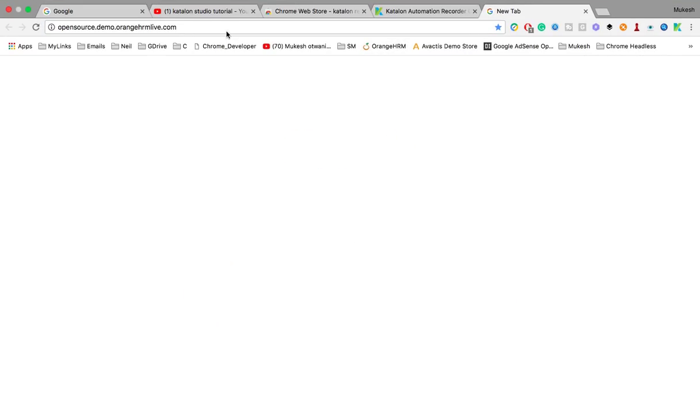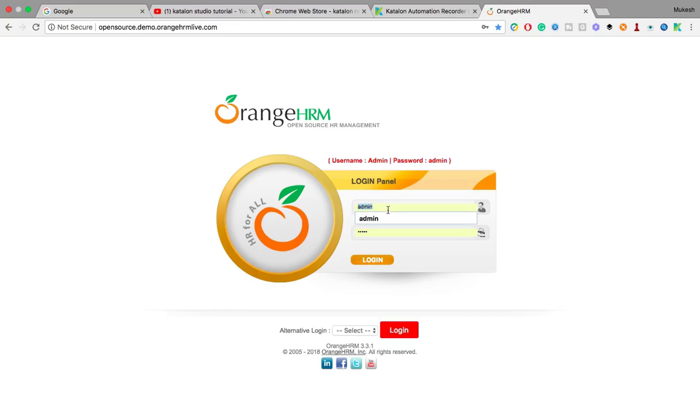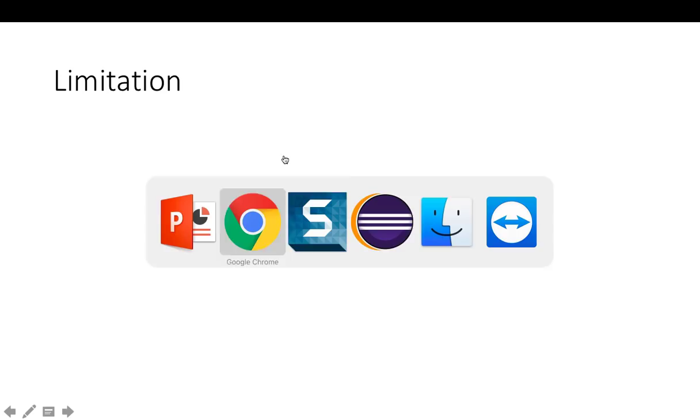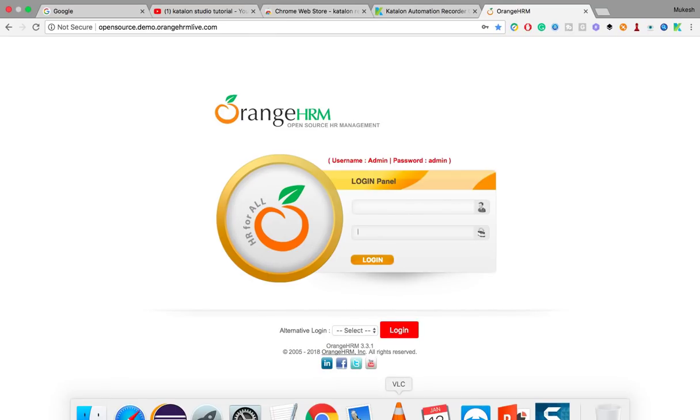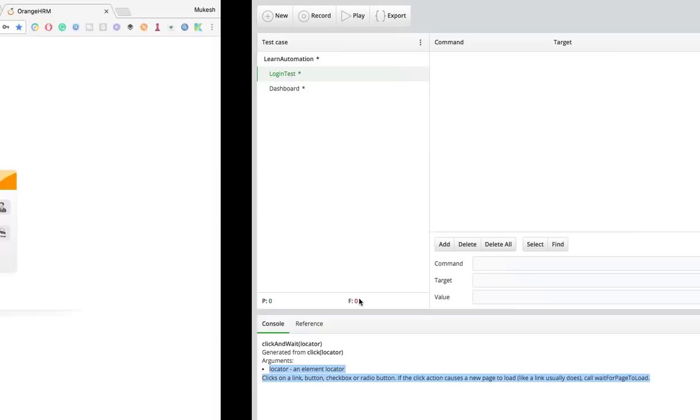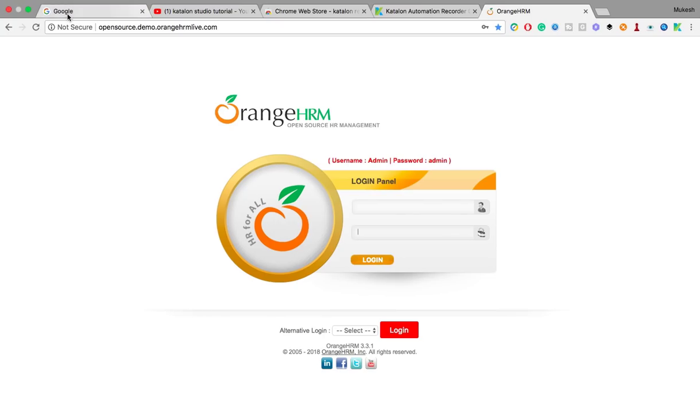I will be using this Orange HRM for this demo. I already have some values, so I will just remove it. So now let's go and record. So click on record. So first I will click here, so you can see one small pop-up is coming on the right hand side. So whatever activities you are doing, it will show you what activity you have done. So it's a double confirmation. So let's say I want to type admin, then I will click here, so you can see it's showing there, and again I will say admin and click on login.